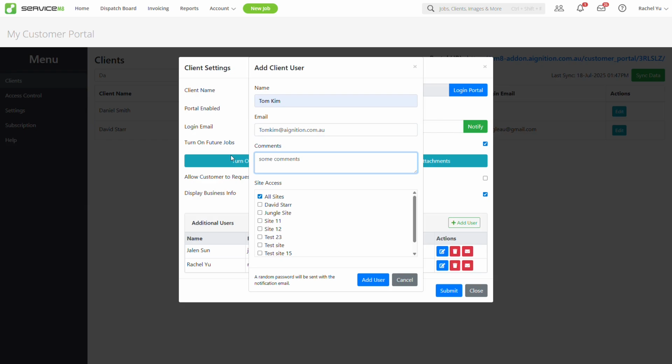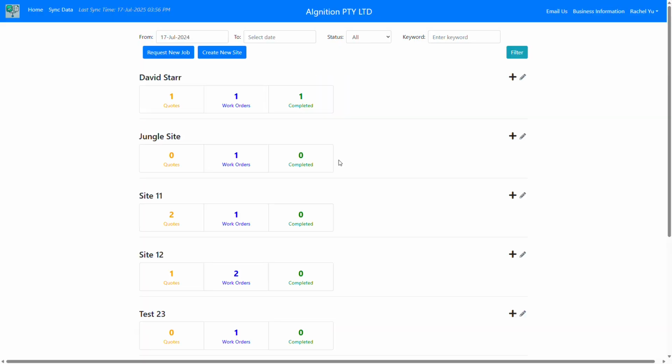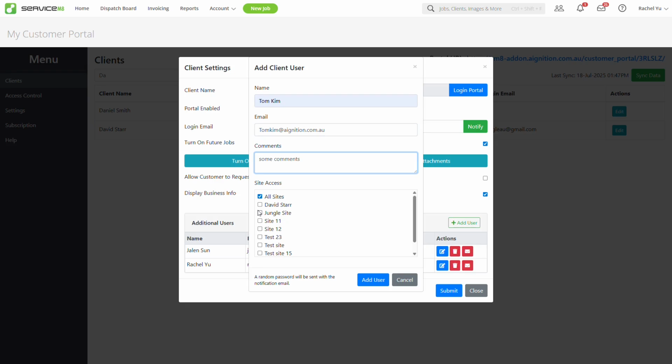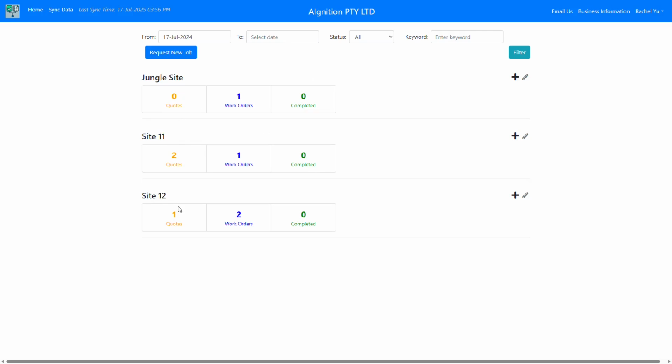These sites are all associated with this client. By default, All Sites is selected, which means the user can view all current and future sites, and will also have the ability to create new sites within the portal. If you only select some of the sites below, the user will only see those selected sites and will not be able to create new sites.